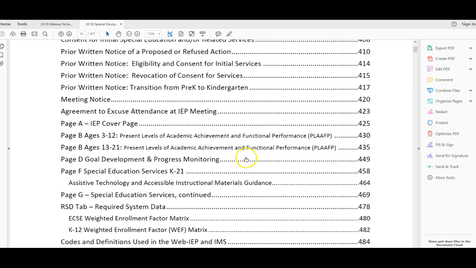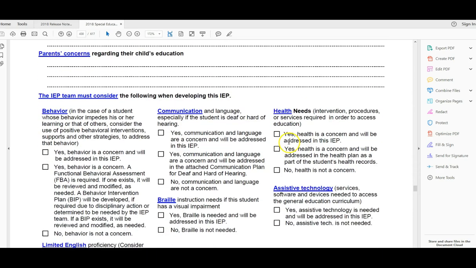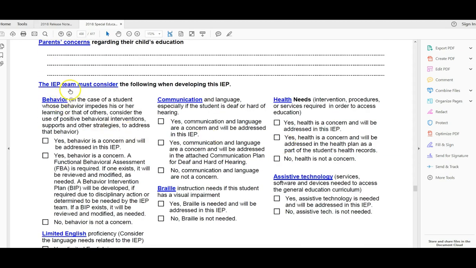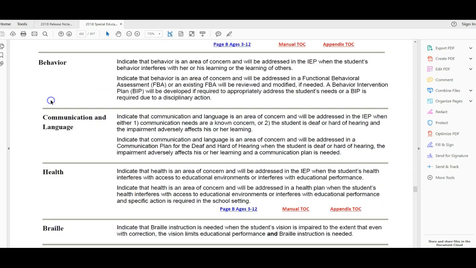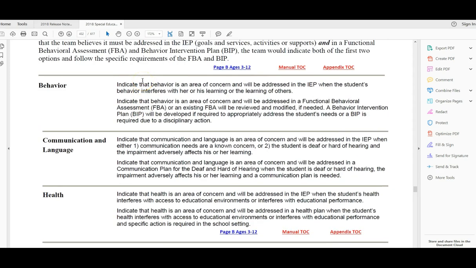So as I scan through here, for example, I can find page B of the IEP. Click on that link. It takes me to a picture, an image of the page, what it really looks like in Web IEP. And you can see that page and notice the blue hyperlinks for various sections of that form. If I click on there, for example, behavior, it takes me to a guidance page. And so you can click on those links. That will take you directly to guidance. It will give you some examples and feedback on how to complete each section.